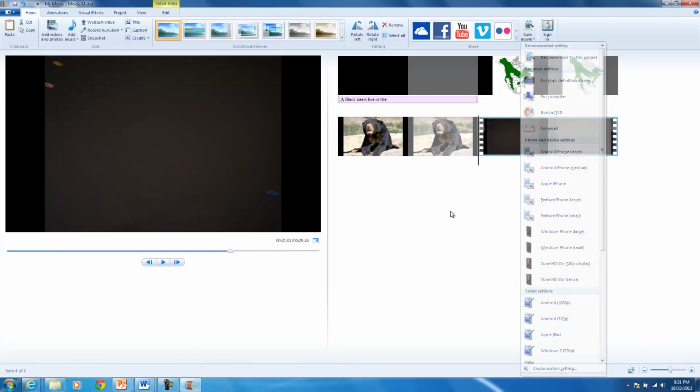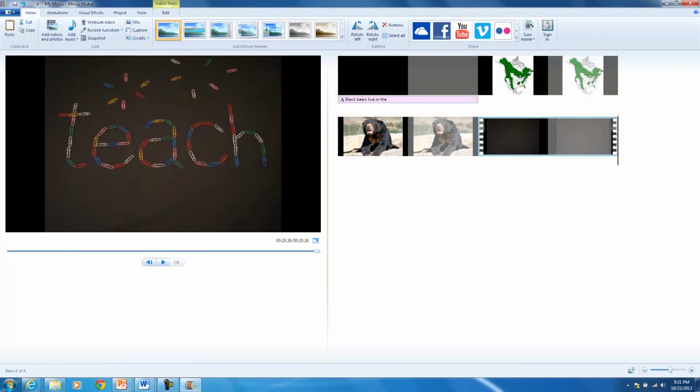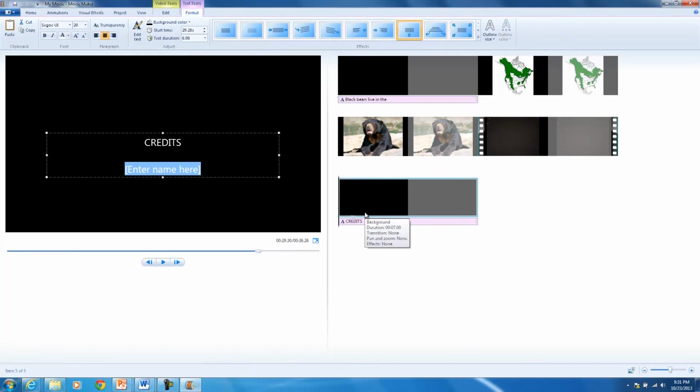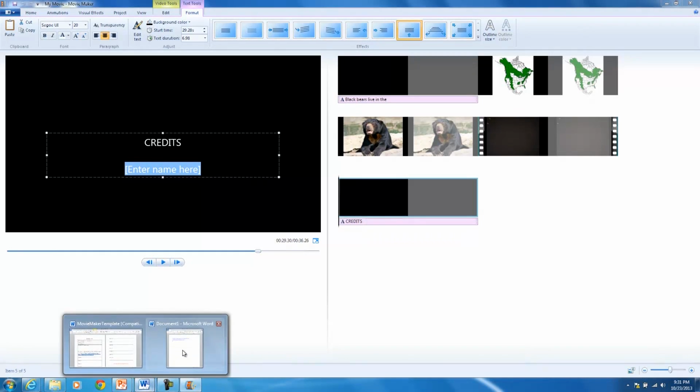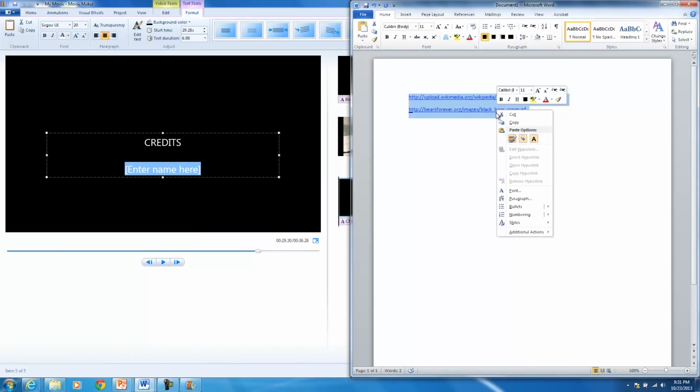Oh, one thing I did want to show you was your credits though. Make sure that once you have your credits all in APA style, you can go here to credits and you can just put in credits, okay, and notice it shows at the end, and you just highlight here. So let me go to my Word document, and I'm just going to highlight these because these are my images.